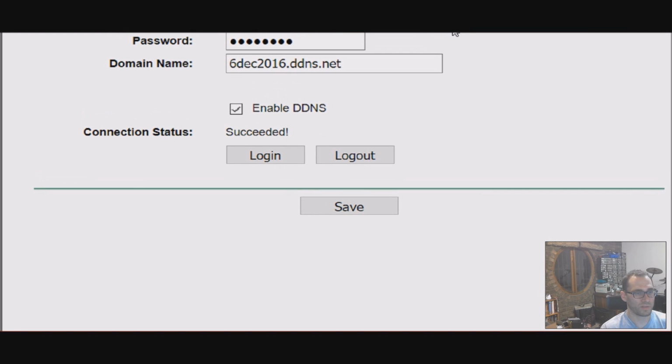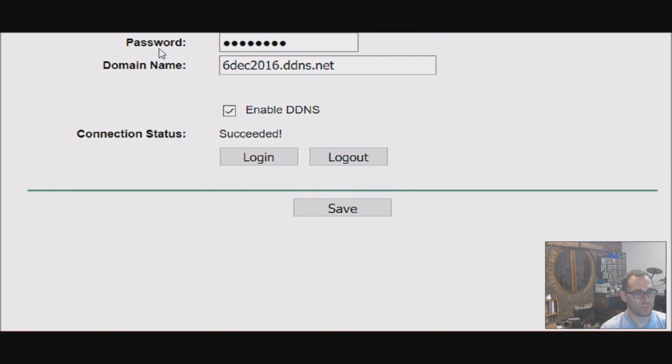Right, so what I've done now is I've put in my username and password, and then that is the domain name, and then I said enable DNS, and I said login, and then it actually logged in. Right, now I say save. Cool.